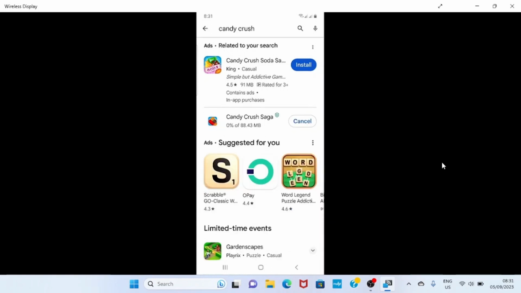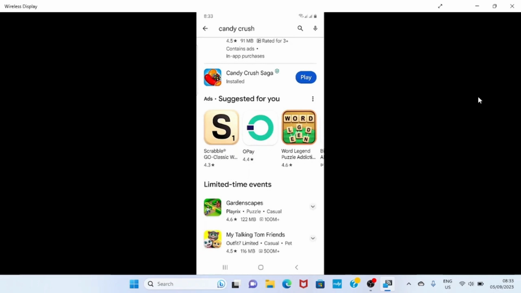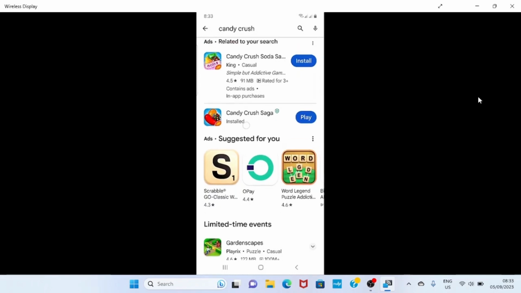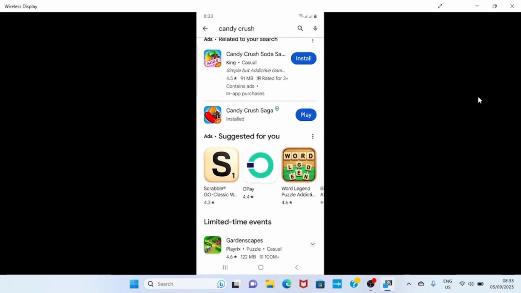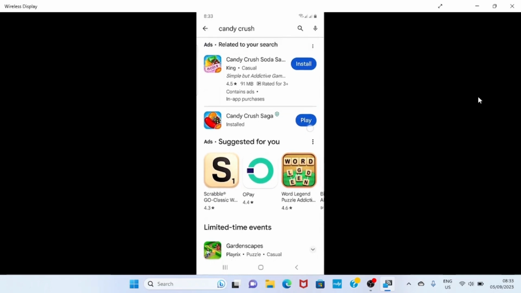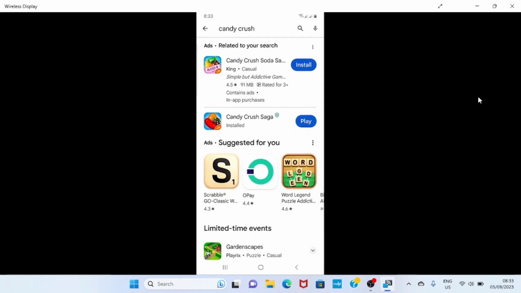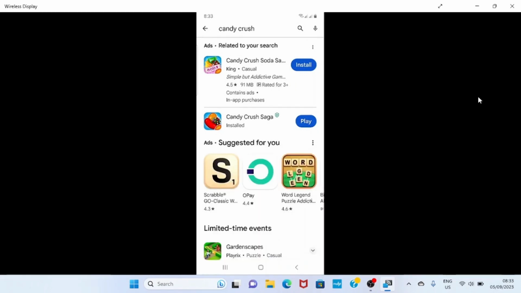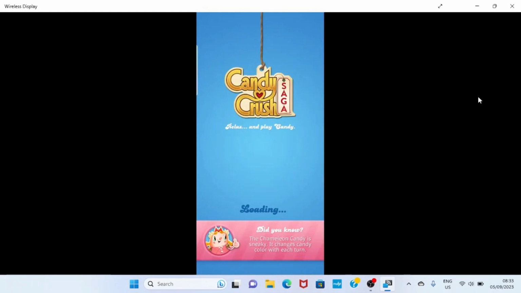Then the application is installing. As you can see, Candy Crush Saga has been installed on this Android smartphone. That is why you have the text installed. In some phones, after the installation, you will see a button named open. But here it has play. So tap on play or open, no matter what you have on your own Android device. As you can see, the application opens.